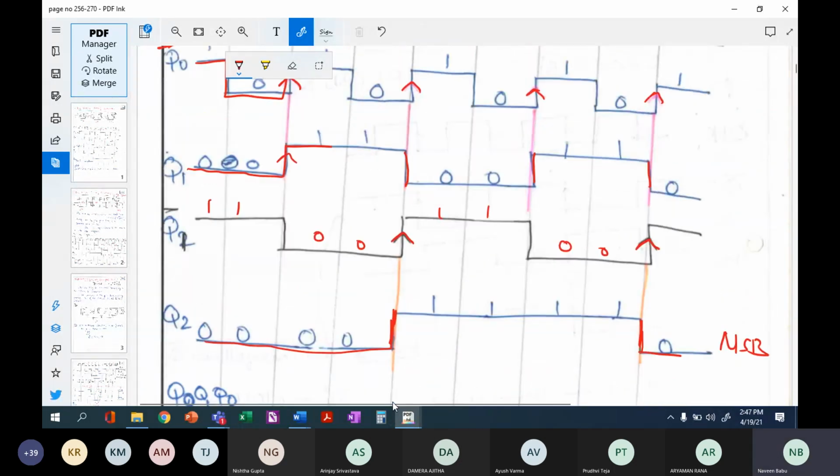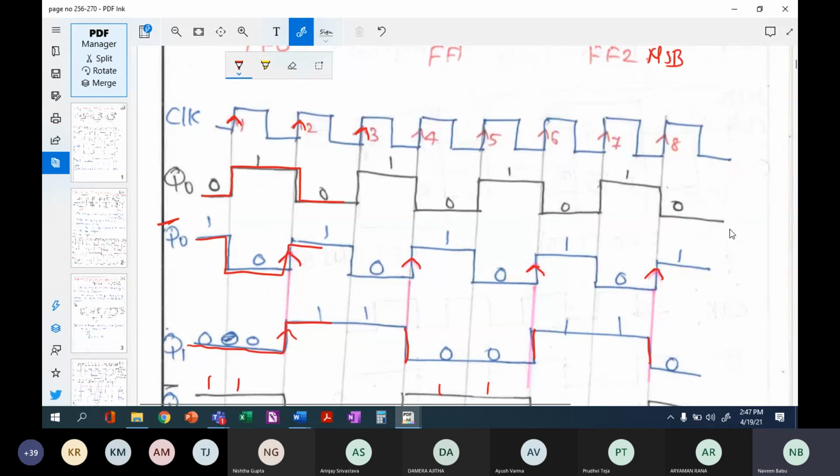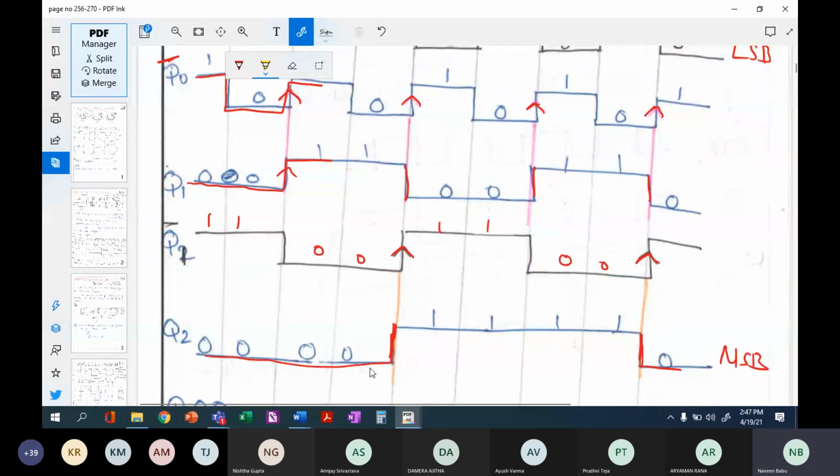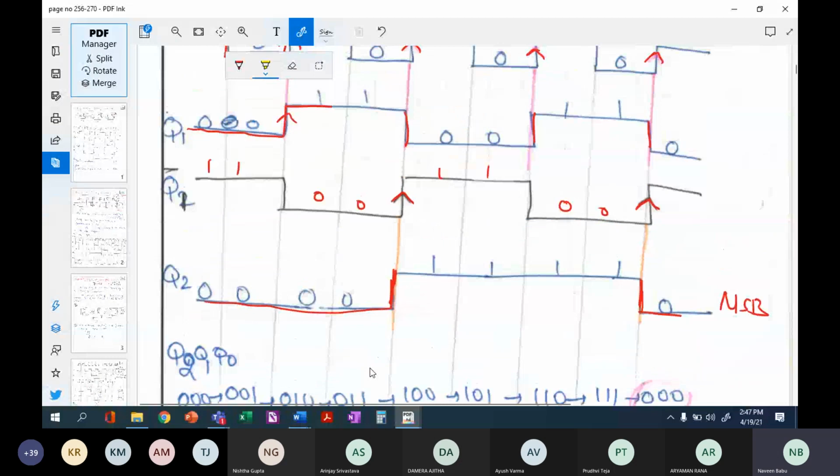Now what are the signals that we need to look at? Are we getting a counting sequence? Yes. What is our counting sequence? Our counting sequence is Q2, Q1 and Q0. Q2 is MSB, Q0 is LSB and Q1 is the middle bit. So let us see. Q2 is 0, Q1 is 0 and your Q0 is 0.